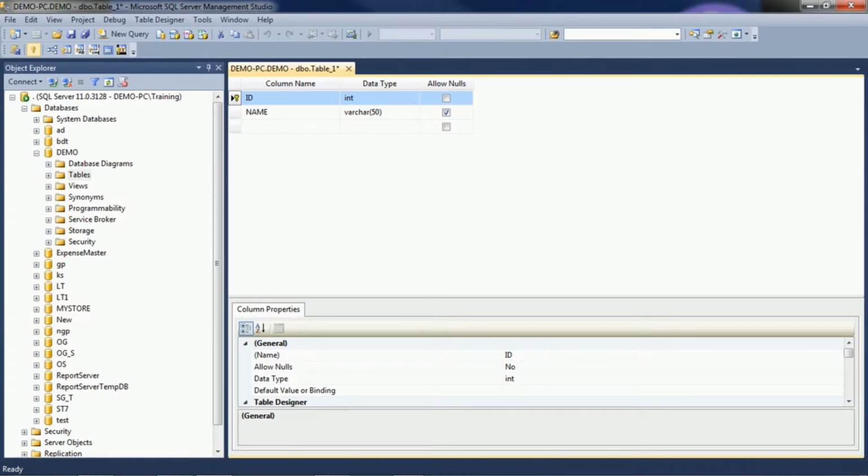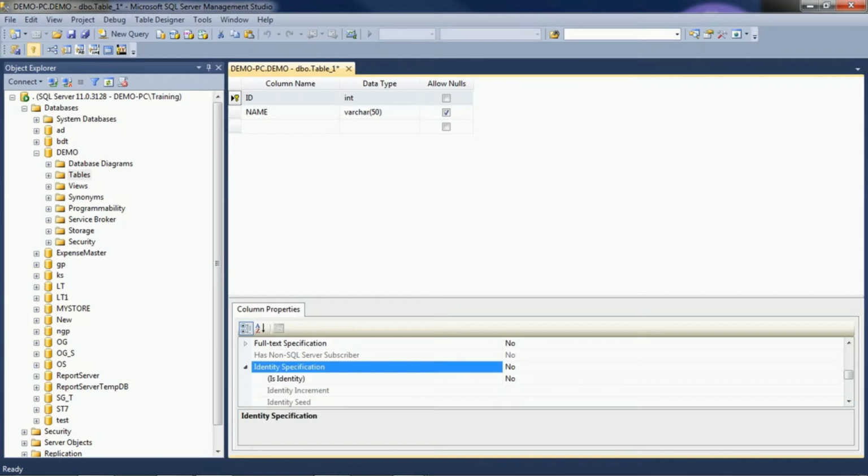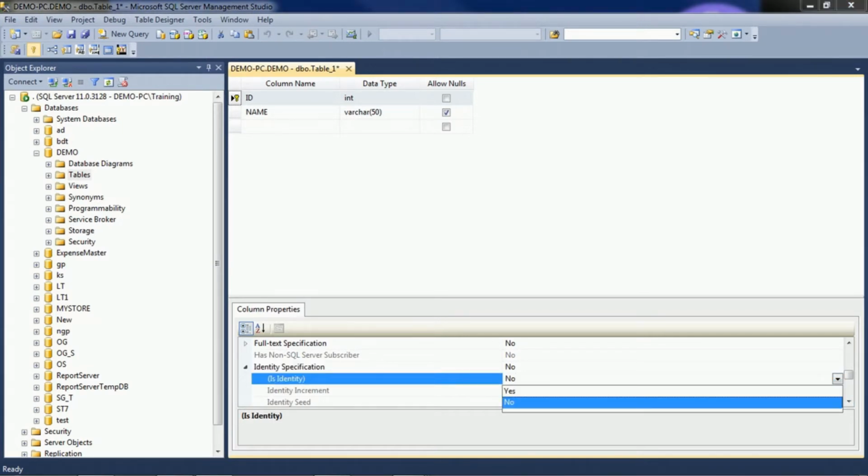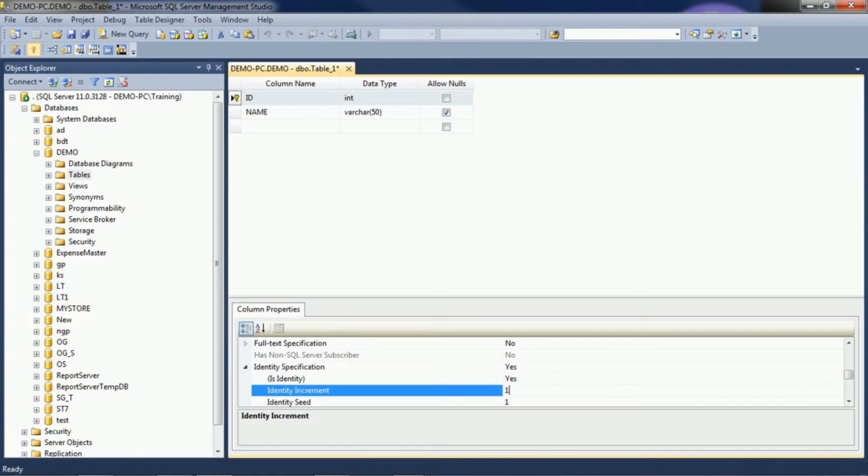Whenever the user is entering values, I don't want to allow the user to enter values for the ID column. For that, we have to set the identity here. Go to identity specification, set Is Identity to yes. By default, the identity increment will be 1. If you want to change it, you can change it to 2 also. By default, we are setting 1 here. Right click and save the table.